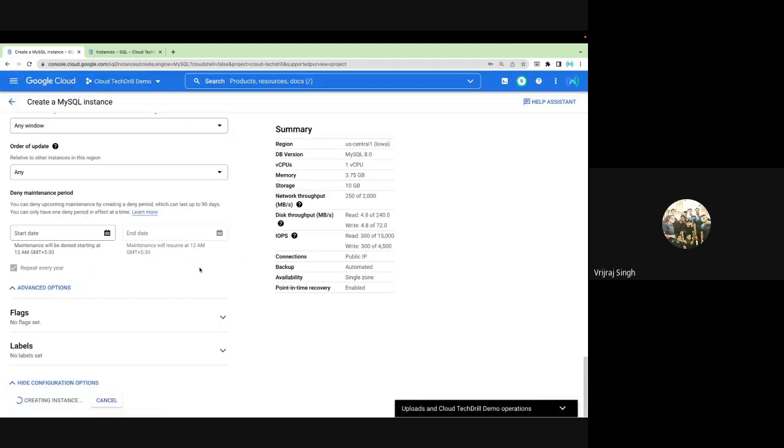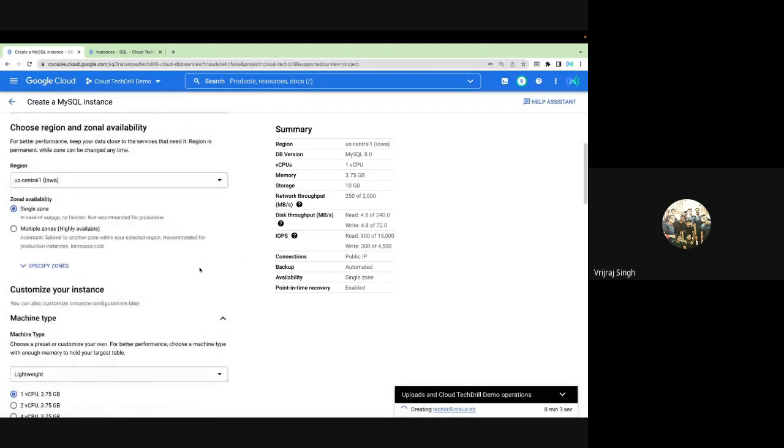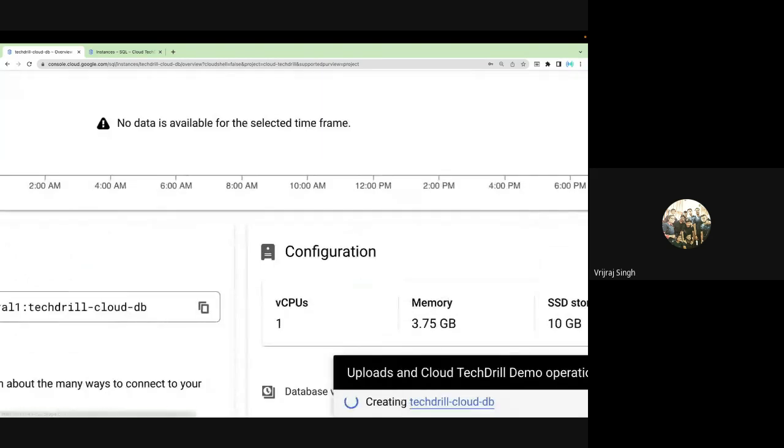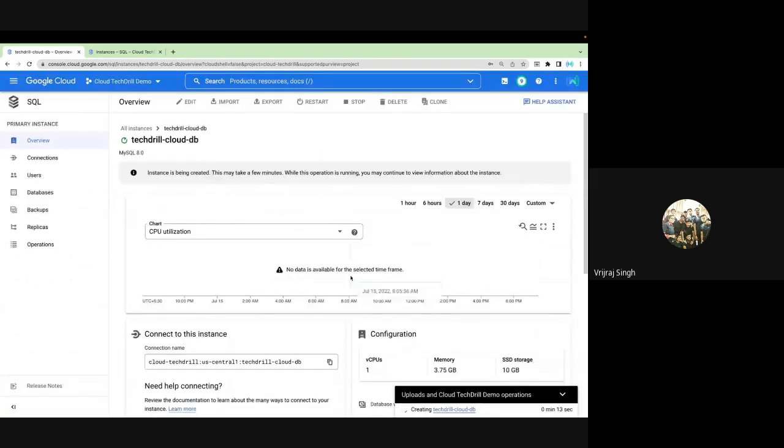So my instance is being created. You just need to wait for a few seconds and then your database will be ready. Here it's showing that the instance is being created, and I can access the instance once it is created. Till that time, if you have any questions, you can ask your questions.